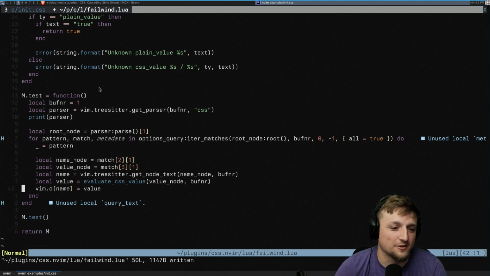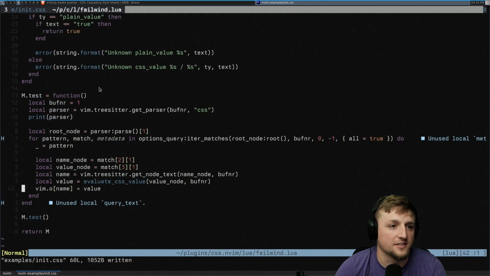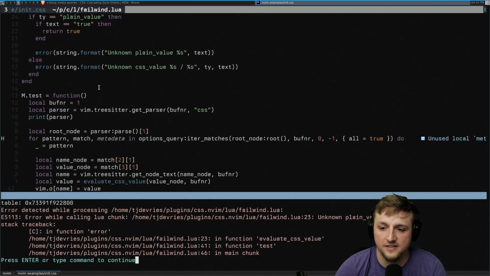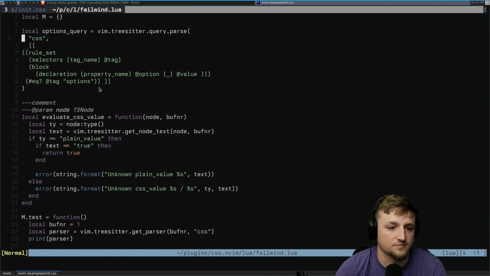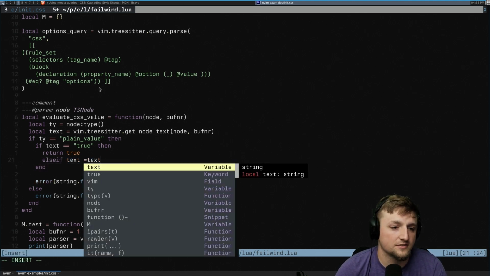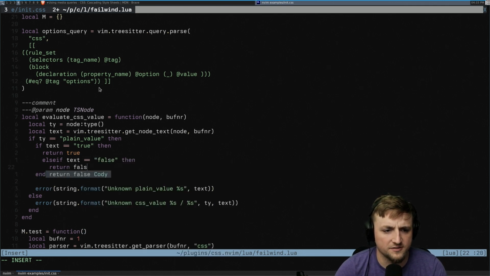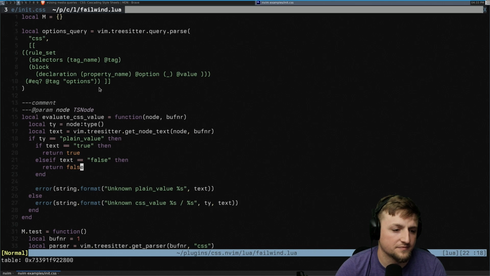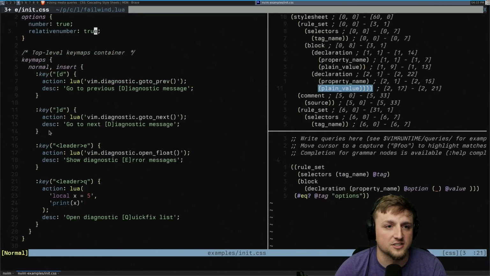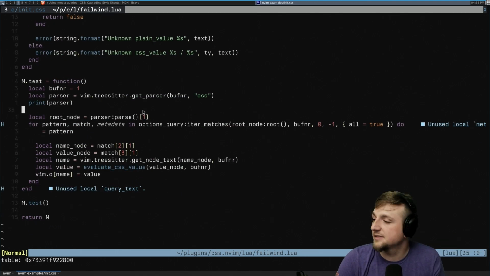Okay, so now, chat, we can do this. We run this, and it says, hey, nothing. Let's change relative number to false. Let's execute this. Evaluate plain value false. Awesome. That failed. Else if text equals false, then return false. I don't know what other plain values there are. Look at that, chat. We just set the options. Watch this. When we go back to here and put this to true, we execute this, we'll get relative number. Easy peasy. We're pretty much there.